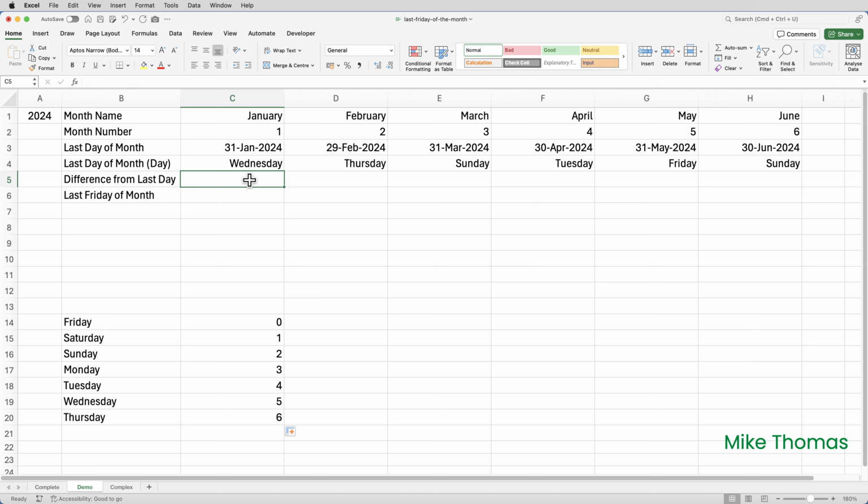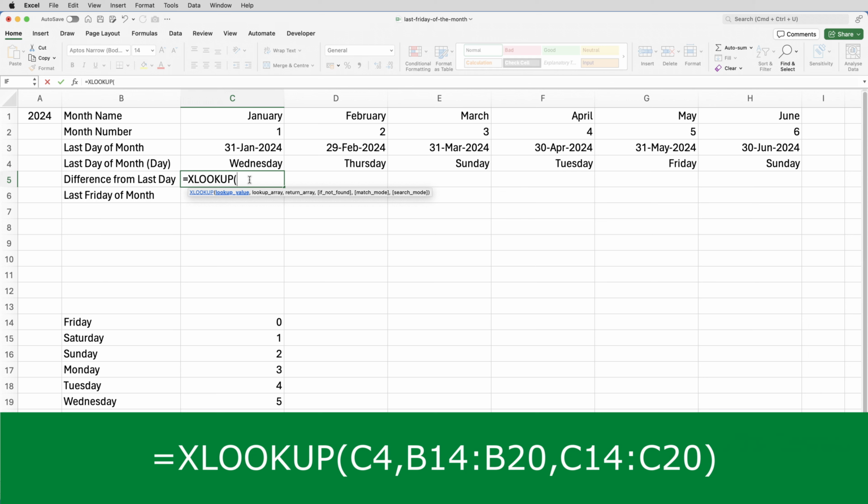And for this, I'll use XLOOKUP. But if you're using an older version of Excel that doesn't support XLOOKUP, you can use VLOOKUP. So it's equals XLOOKUP. I'm looking up what's in C4, comma. I'm looking it up in column B, B14 to B20, comma, and returning the answer from column C, C14 to C20.